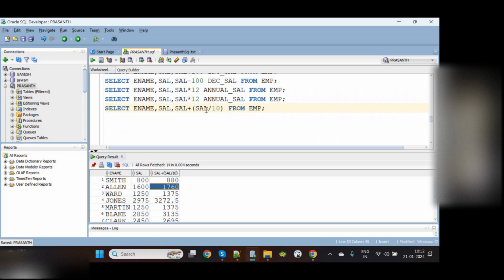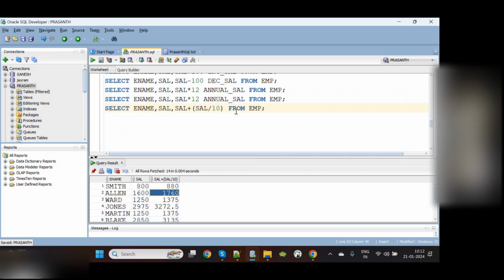Like this way, we can use the combination of arithmetic operators. This is simple logic, but if you go into the business, you will get different sorts of combinations. So we are applying this on the columns based on our requirement. Okay. Next one.